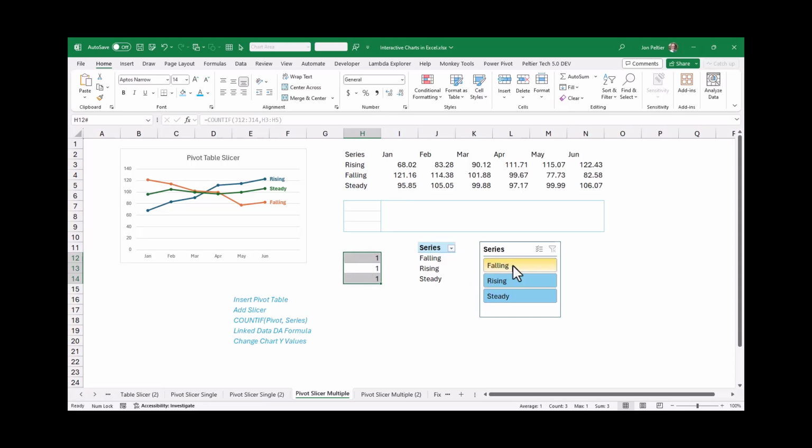If I only select falling, falling is the second one here, so that's how often the second one appears. If I do rising, that appears here. Steady is the last one. If we have multiple ones, well, that's what happens.